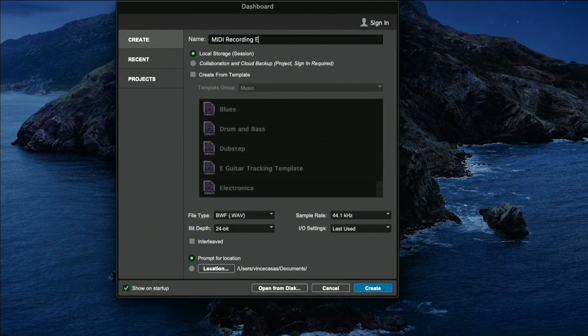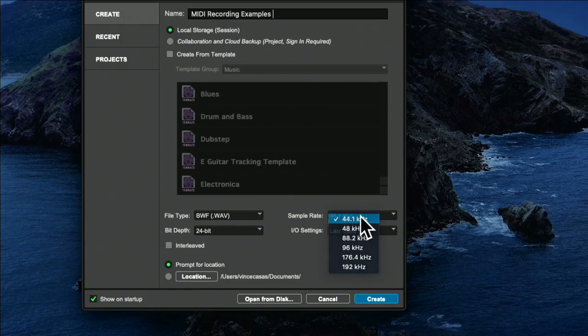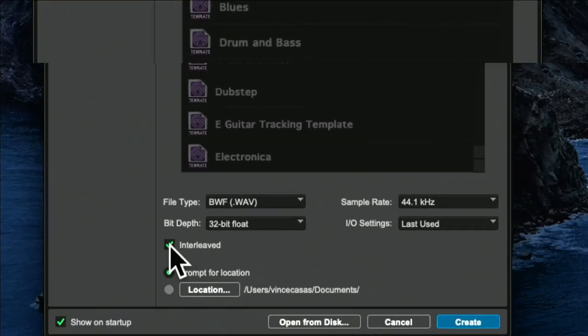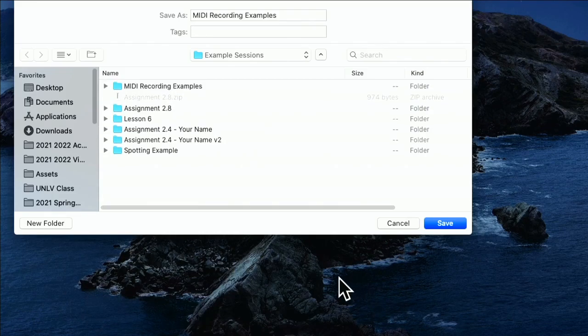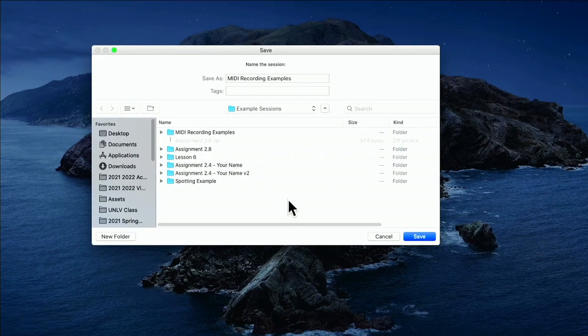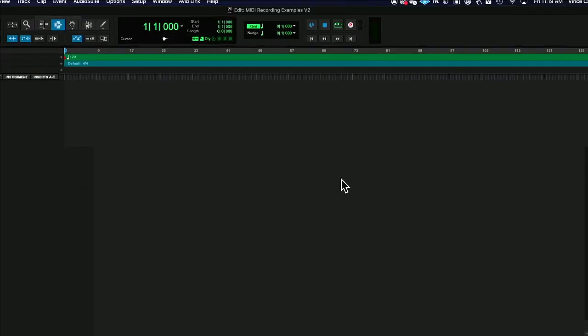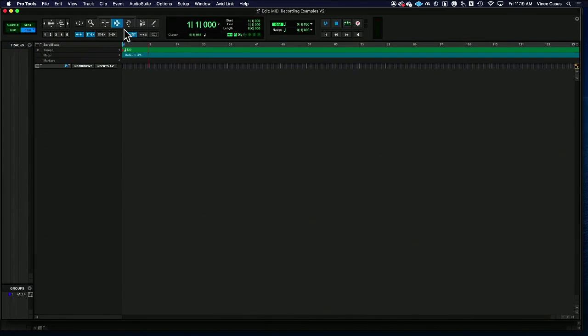This is going to be MIDI recording examples, and switch to a sample rate of 44.1 at 32 bits. I am going to select interleaved for my session and then make sure it says prompt for location and hit create. It should ask me where I want this. Because I'm doing this for the second time, I'm going to save it here in my folder, but I'm going to call it version 2 and it should get us to this.